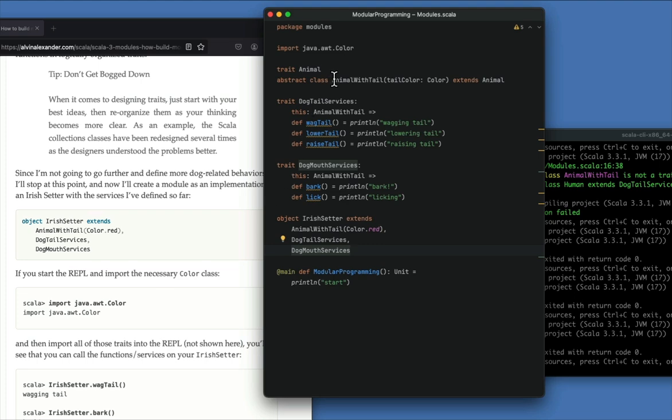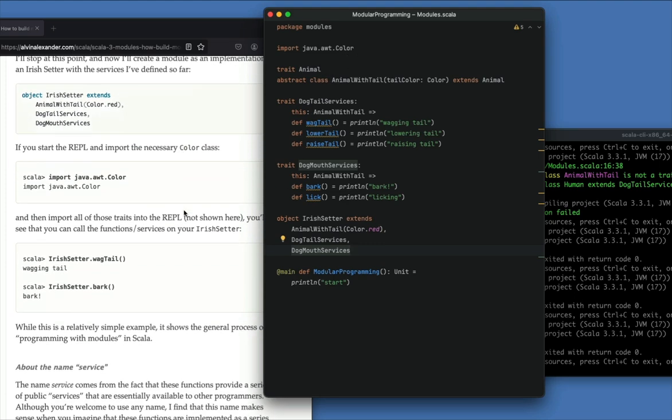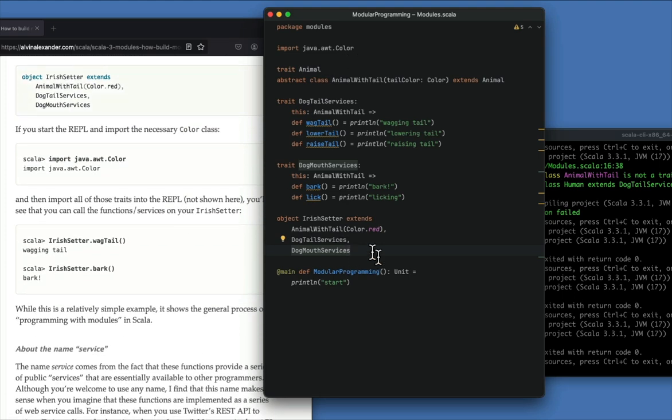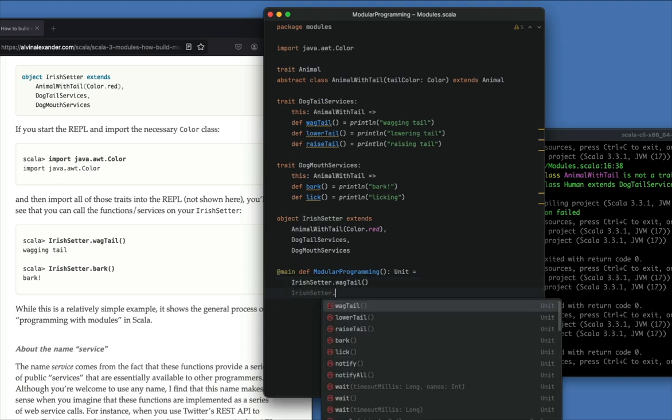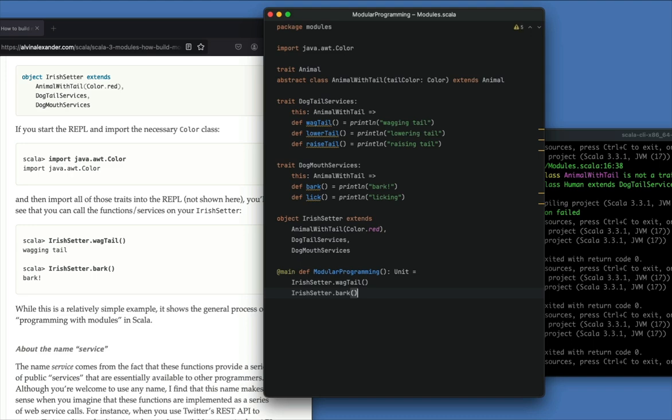And I note here about the color, I've already imported the color up there. So now since I've gone ahead and made that real, what goes on down here is you can say, well, I can now have an iris setter and I can say, well, I want to wag the tail. And then I can have an iris setter and bark like I did. And save that.